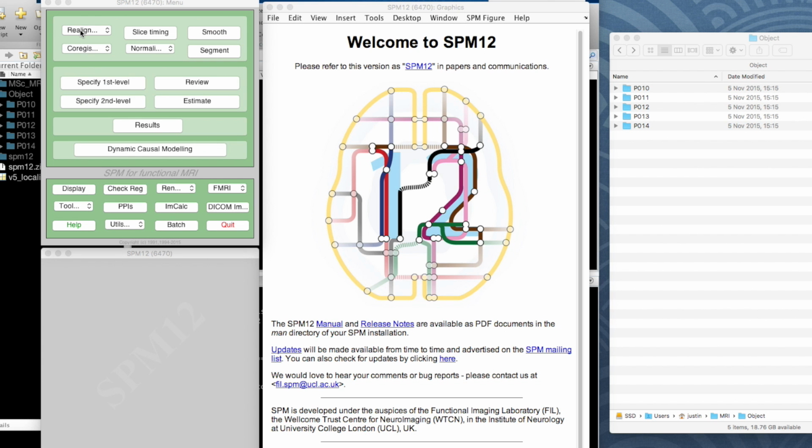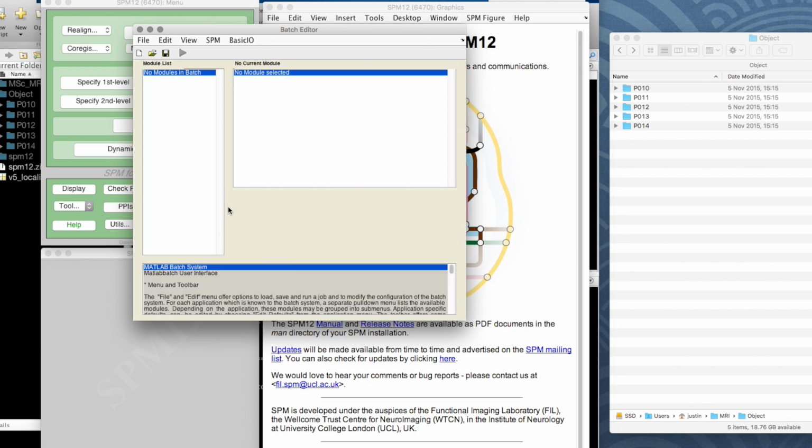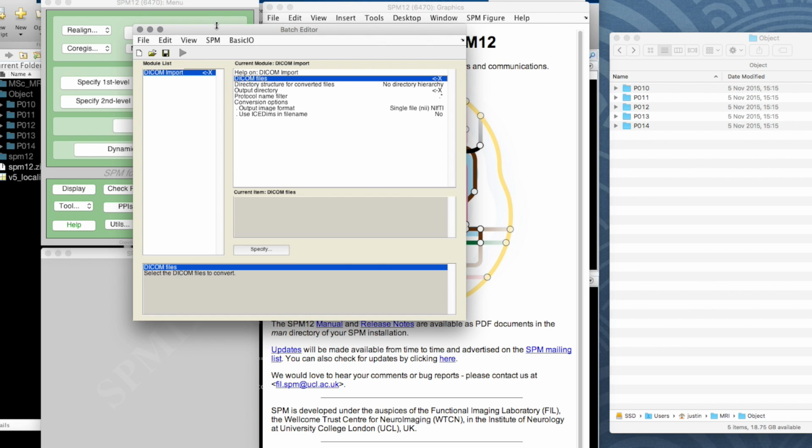To analyse the DICOM images we have, first they have to be converted into the NIfTI format that SPM can use. In the SPM menu figure window, there are options for image processing, for statistics, etc. But in the miscellaneous tools button at the bottom, you've got DICOM Import. You press on this, and the batch editor starts up.